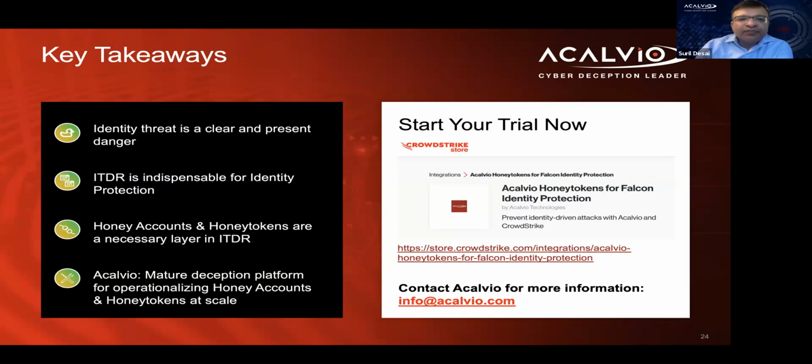Thanks, Cyril. So the next question here is, I already have CrowdStrike Falcon, as well as identity protection. And I learned that they launched Honeytokens. So why do I need another software?